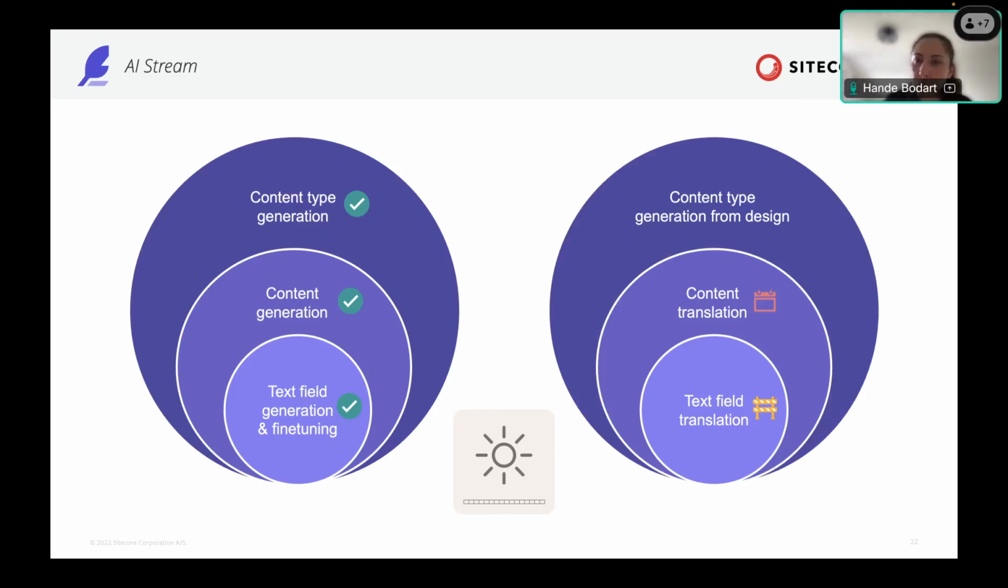The other one is not related to translation but to content type generation. We are considering generating a content type from a design. So instead of only giving the prompt, inputting, for example, the Figma export and then asking AI to create the model from that. That can also boost up the modeling process quite a bit.